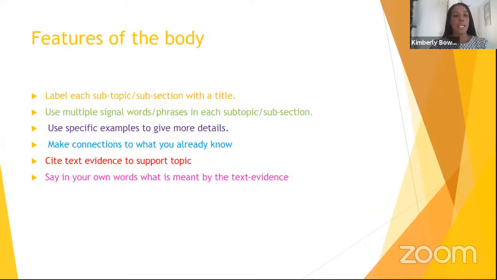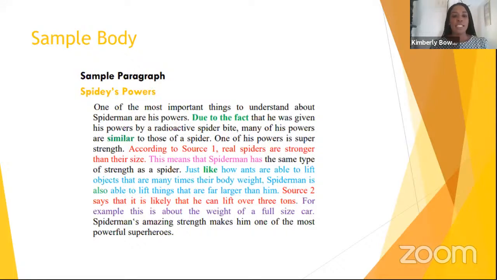Let's look at how they use specific examples to give more details. So it says, for example, this is about the weight of a full-size car. So that's how they give more examples. And I'm going to read the entire paragraph and tie everything together. I'm just pointing out the different features first.